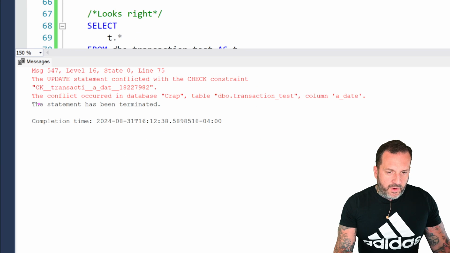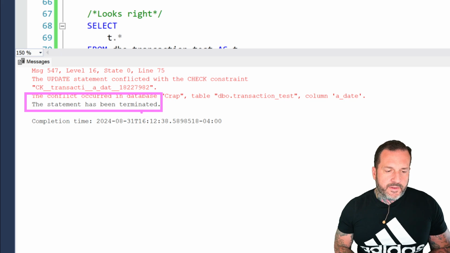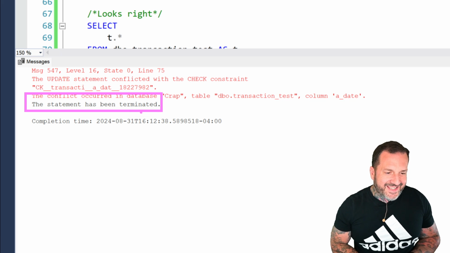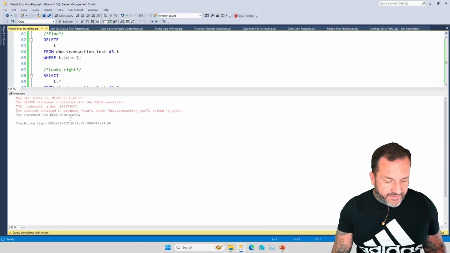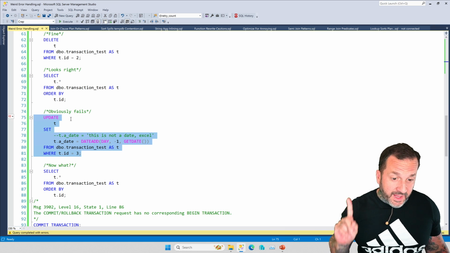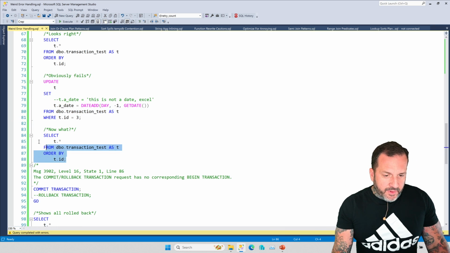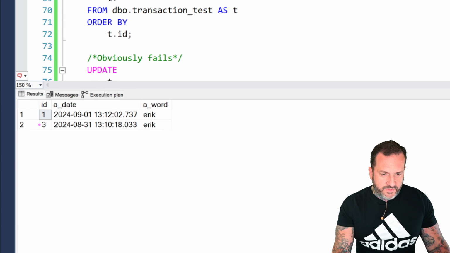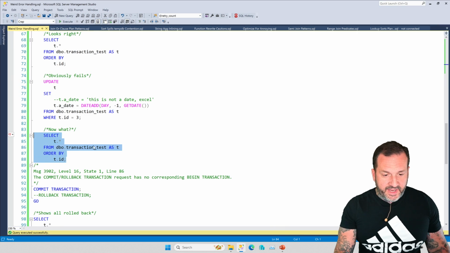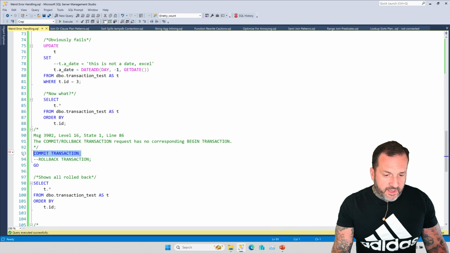And the important thing that I want you to pay attention to is that at the end of all that red text, there's a little line here that says, the statement has been terminated. Right? That statement was terminated because of the check constraint. And keep that in mind for later. So now what the table looks like is exactly what it looked like before. Row number 2 is gone. Row number 1 is a day ahead, but nothing happened to row number 3 because that update failed. All right, we're going to commit that.